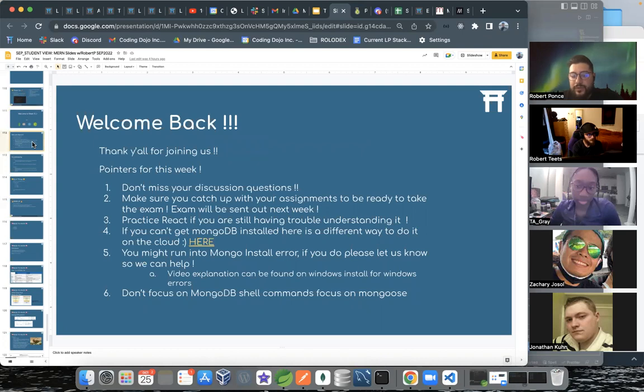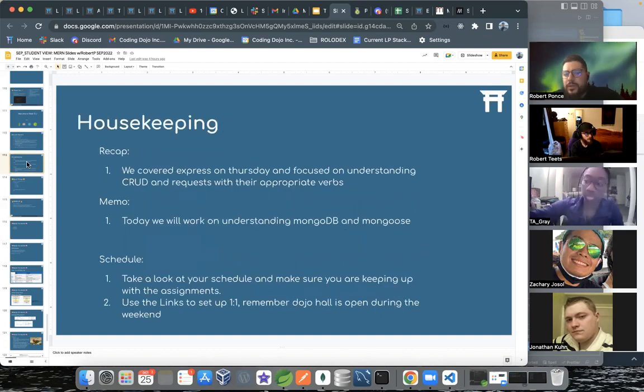There's a few that we just covered kind of earlier. If you get an error connection refused later, you'll be using a different number. When we get there, we will let you know what that is, okay? And then next is don't focus on the MongoDB shell commands, focus on Mongoose, okay?